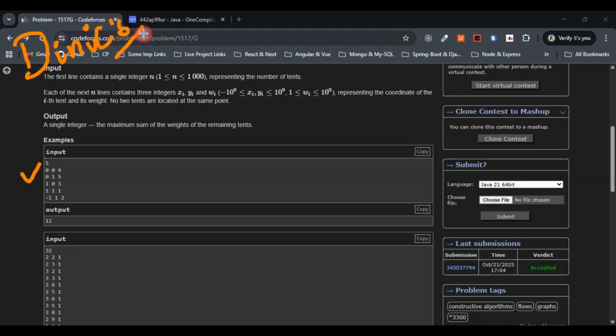Dinic's algorithm, we very recently discussed it. If you don't know Dinic's algorithm, it basically makes use of both DFS as well as BFS. If you don't know it, please do go through the graph playlist. In the graph playlist, Dinic's algorithm is mentioned along with push relabel and other important flow algorithms.